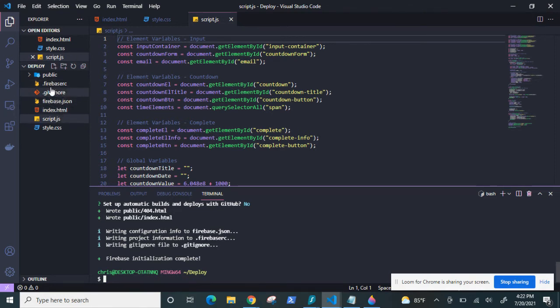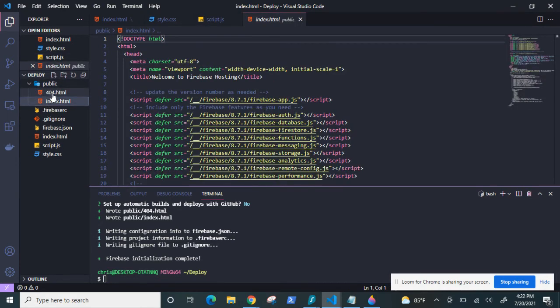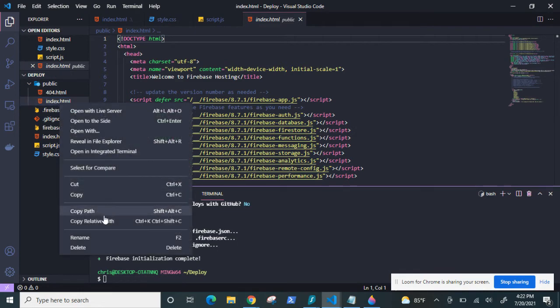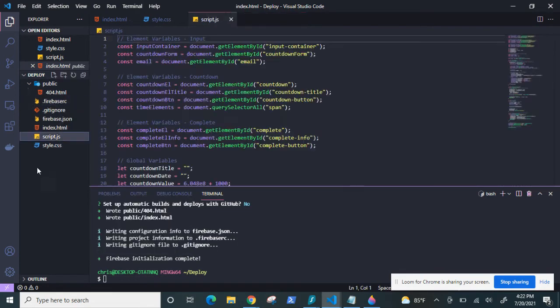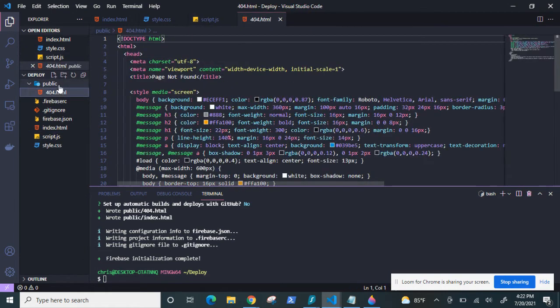Now if we drop down public, we can see it did create an index file for us. Get rid of that. You can keep their 404 error file. It's nice of them to provide that for us. And then just drag in your files into public. Okay, great.